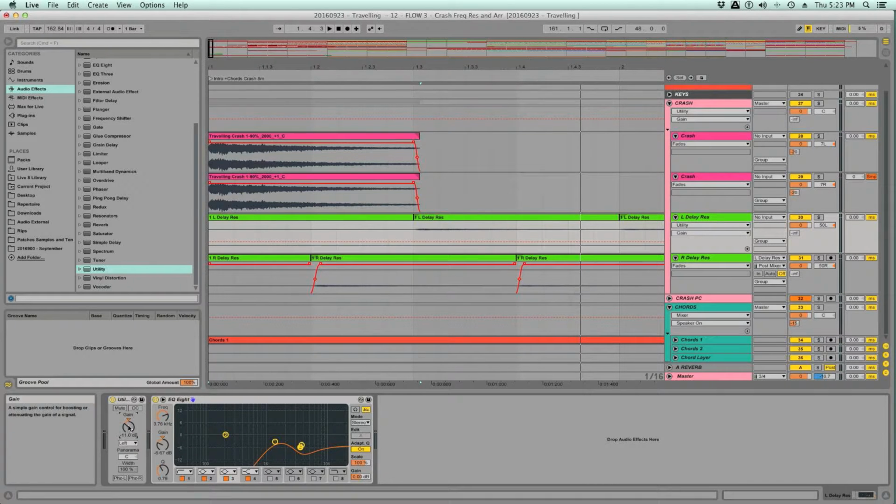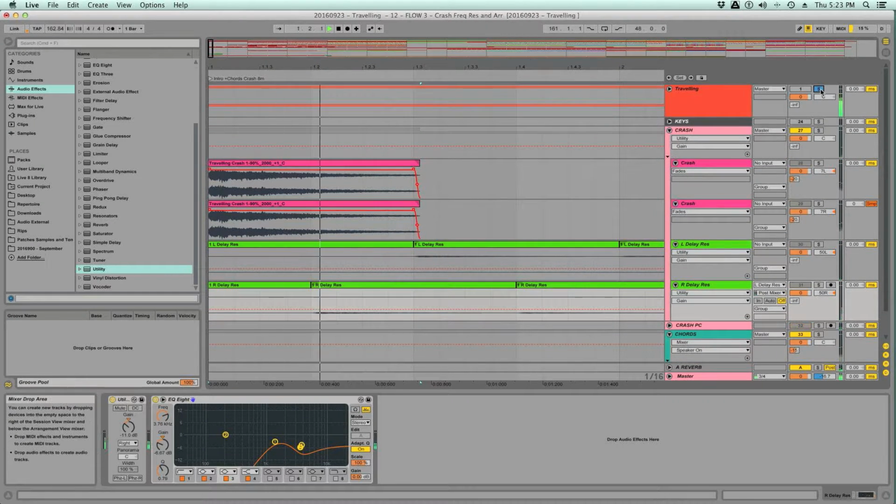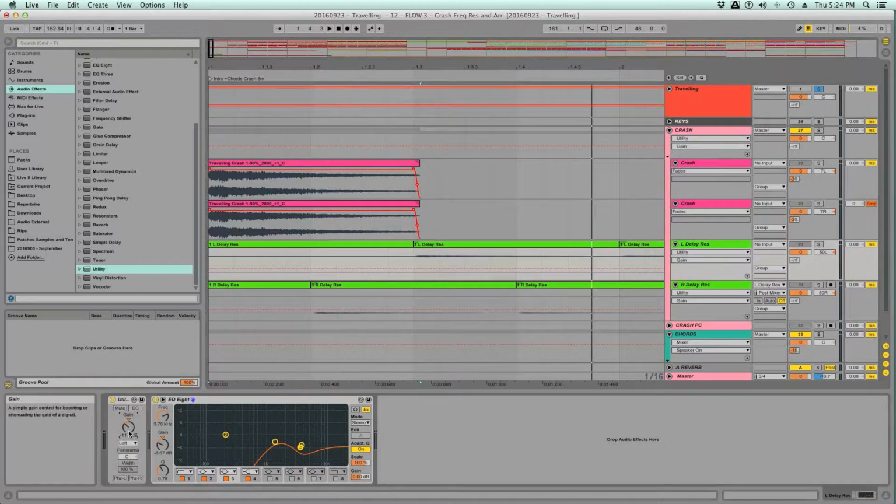Bringing these up a little more. I feel like this is important because the crash brings a lot of energy to the track. Alright, I think we've reached the point of diminishing returns, so we'll do minus 11.5 on the sides. And I'm just going to go ahead and resample this whole thing, probably including the parallel compression if I can.